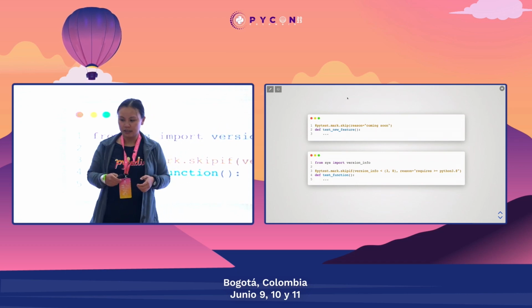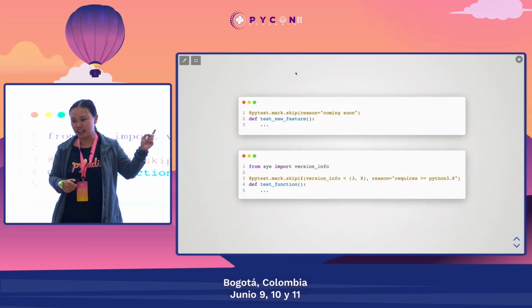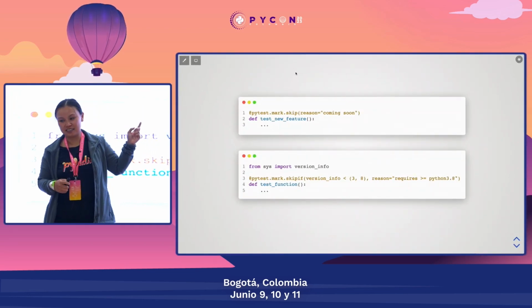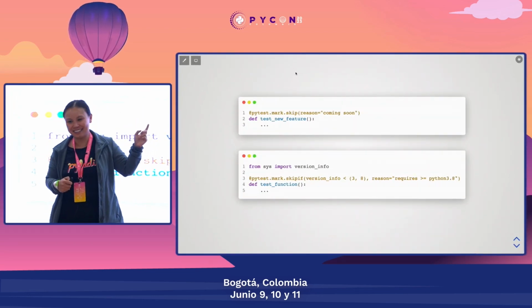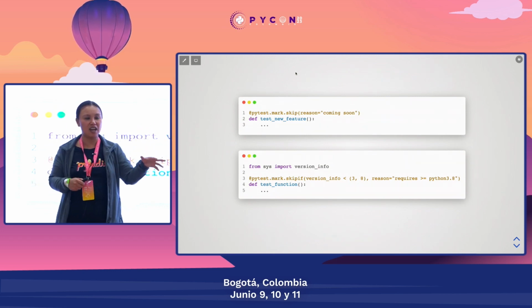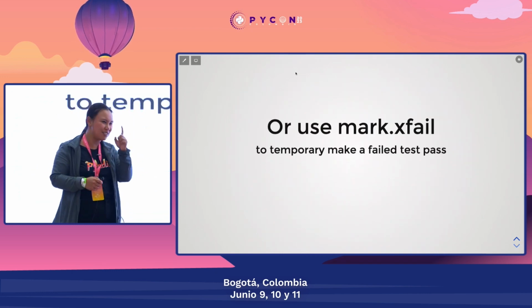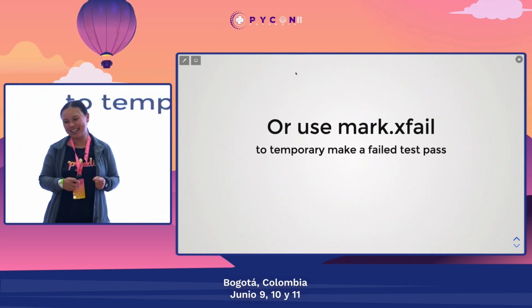So, you can see that actually here, there is a, did you find a typo or something? No? Okay. So there is actually a reason you can put there to say, oh, why did you skip it, right? And I would say that the reason is very important. I will look back to that point later.